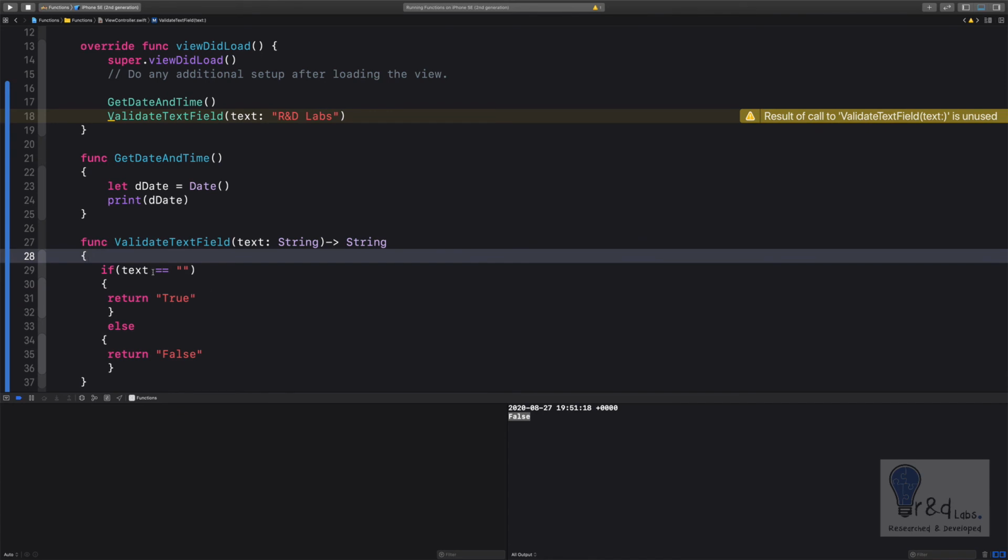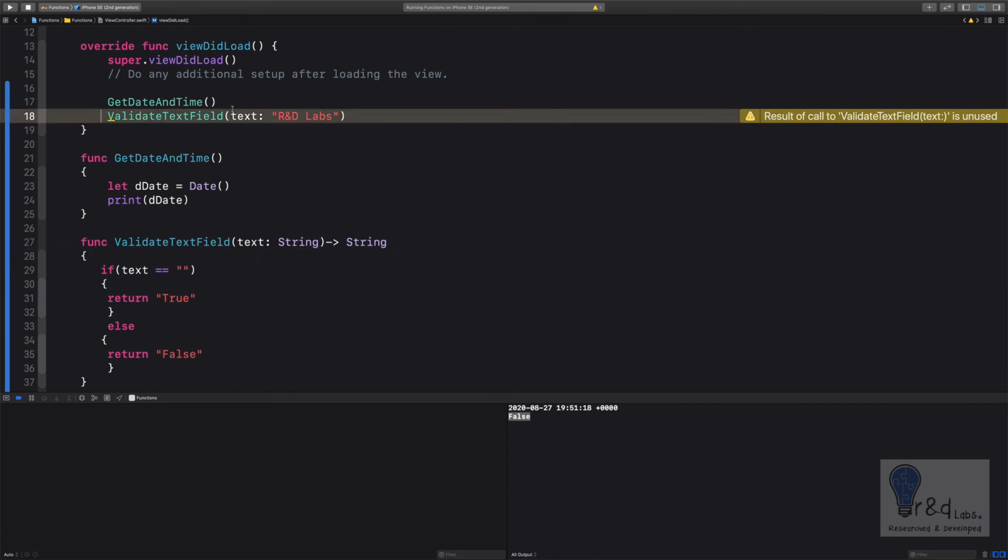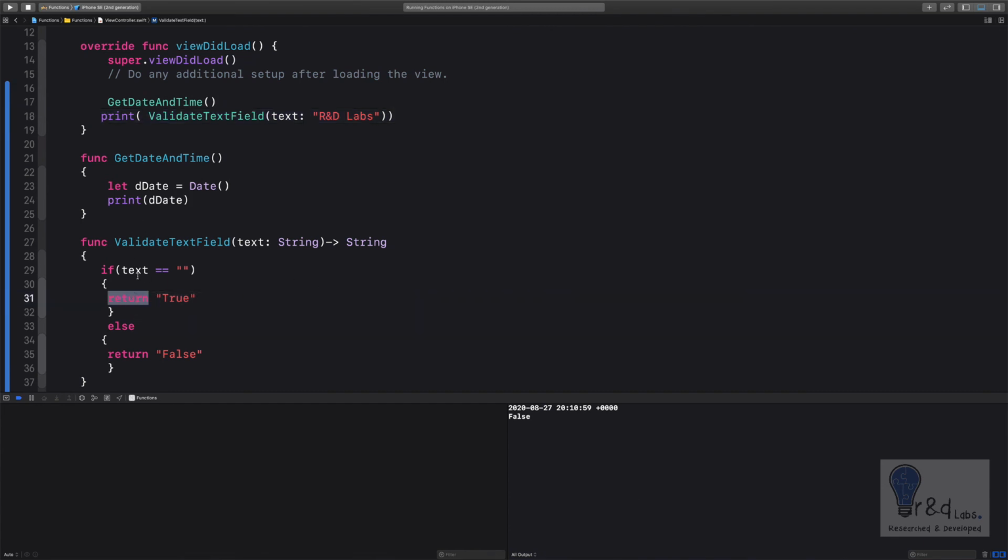So after this is done, I'm going to write a print statement from here, which will print the value from the function. So let's run this and see. There it is. So instead of writing print over here, we have just returned the value either true or false from the function, and we have called the function within the viewDidLoad method, and we have printed the value from the function in the output window. So this is how you add a function to your Swift project.